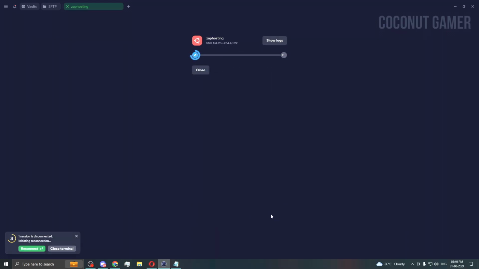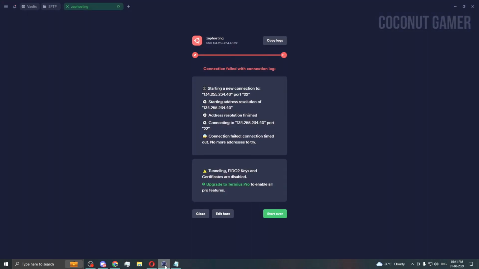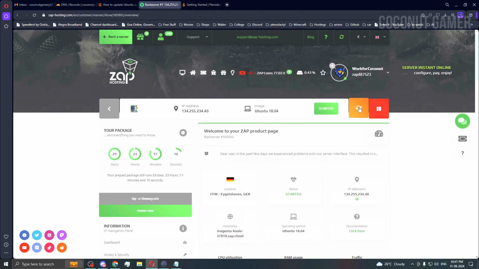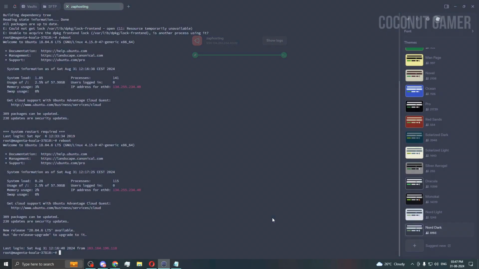So let us see if our machine is on. It's taking some time because machines do take some time to restart. So we wait until it's restarted and it should show an online symbol over there, saying you can connect. Just reload and see. It's saying it's started, so we should be good. As you can see, we have restarted the machine and we got connected.